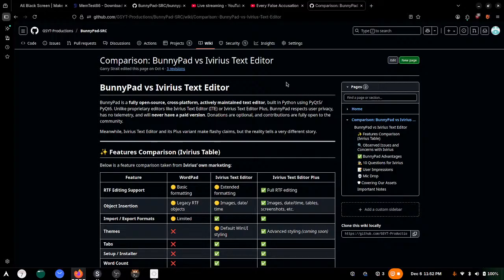BunnyPad is a fully open source, cross-platform, and actively maintained text editor built in Python using PyQt5/PyQt6. Unlike proprietary editors like Everus text editor or Everus text editor plus, BunnyPad respects user privacy, has no telemetry, and will never have a paid version. Donations are optional, and contributions are fully open to the community. Meanwhile, Everus text editor and its Plus variant make flashy claims, but the reality tells a very different story.